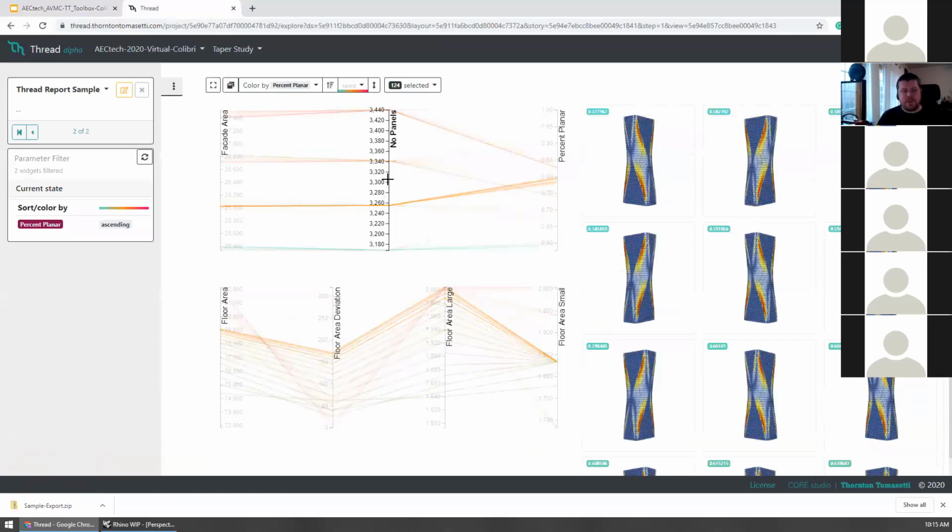Because again, if you've worked on projects like this before with multivariate problems, you know there's very rarely one design solution that matches everything. But it's really about explaining the compromises and trade-offs that are required to hit the project goals. And that's really the goal of Design Explorer and Thread as well.